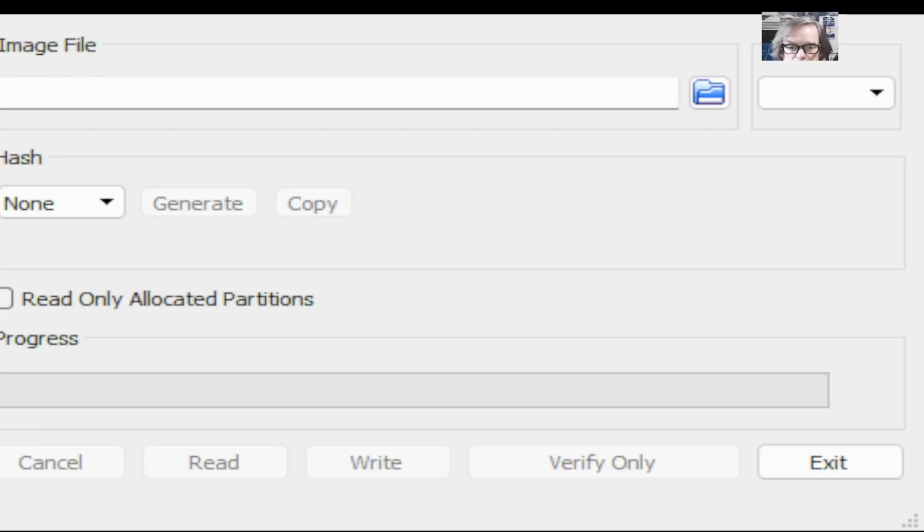Let's see if I can capture that properly. It doesn't even show up. I've got to stop and restart, looks like. Okay, that's good enough. Win32 Disk Imager. It's just not showing you all the Chrome around it. But this is the application.